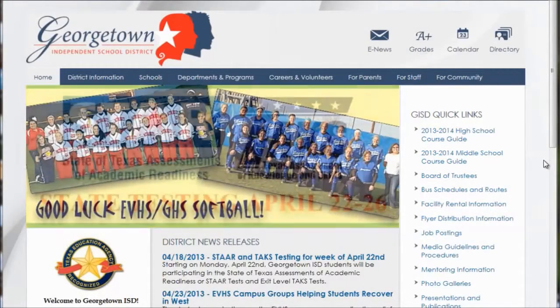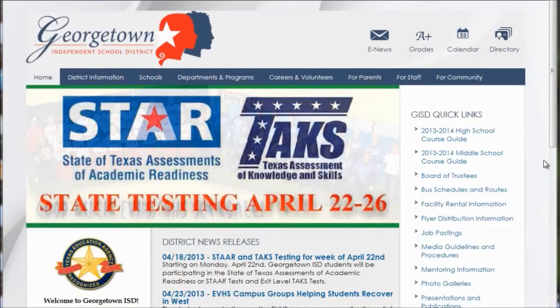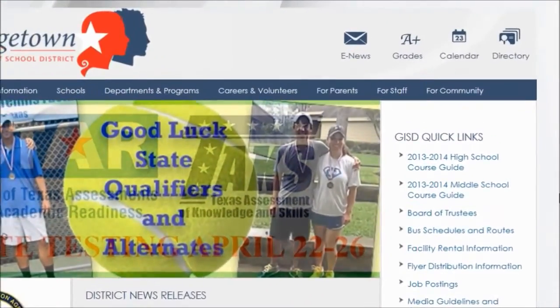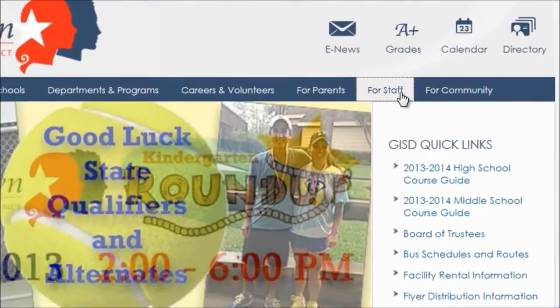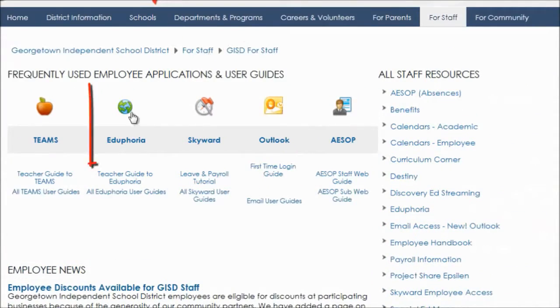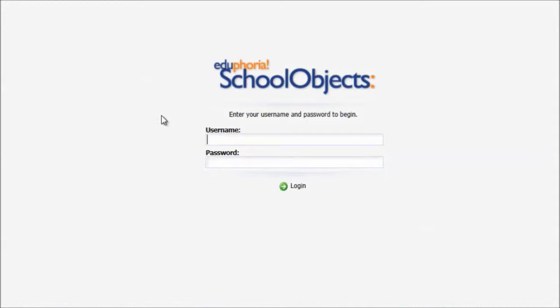To get to Eduphoria Workshop, you'll go to the Georgetown ISD homepage, www.georgetownisd.org. In the main menu, click on For Staff, then click on Eduphoria. To log into Eduphoria, use your computer username and password. Then click the Login button.